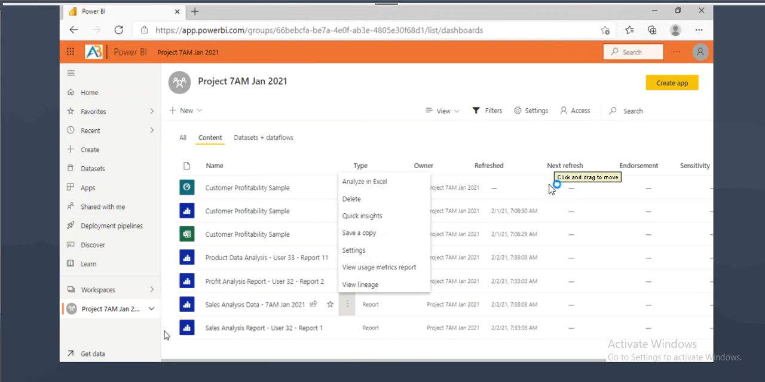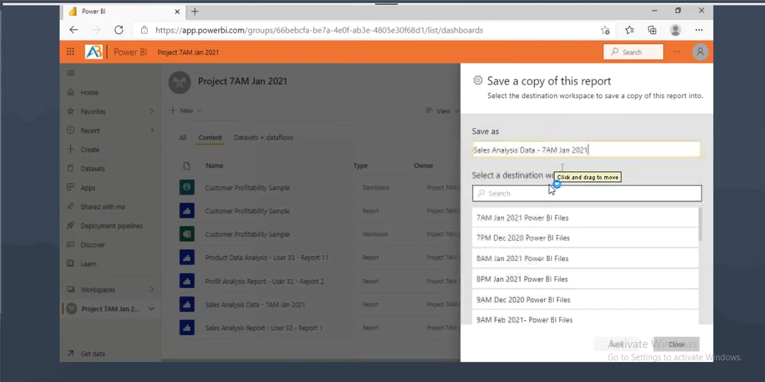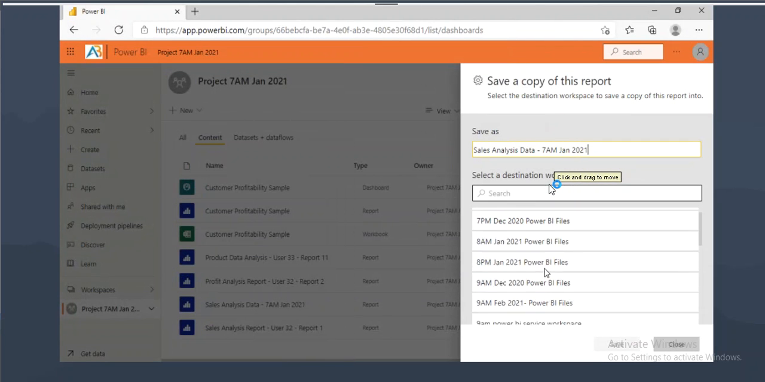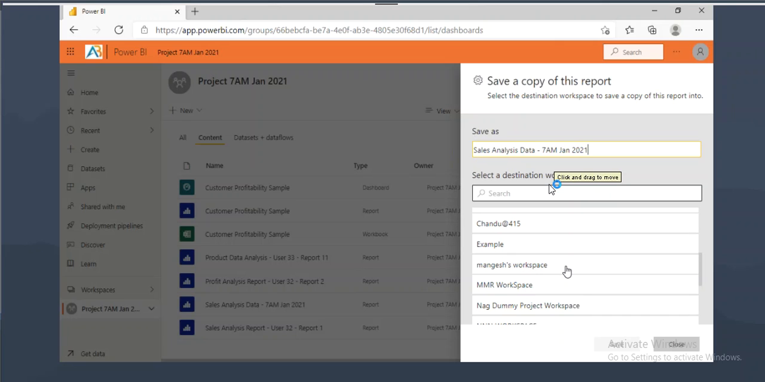How can you make a copy of that report? Just go here, make a copy, save a copy. When you click on save a copy, you can save the copy to the same workspace, or you can even make a copy to another workspace. The clients will ask, can we copy the report from one workspace to another workspace? Is it possible? Yes, it is possible. When I click on save a copy, it will even copy the report from one workspace to another workspace.